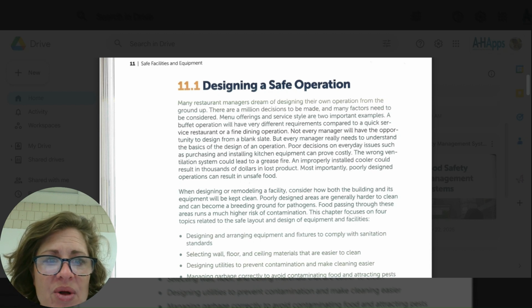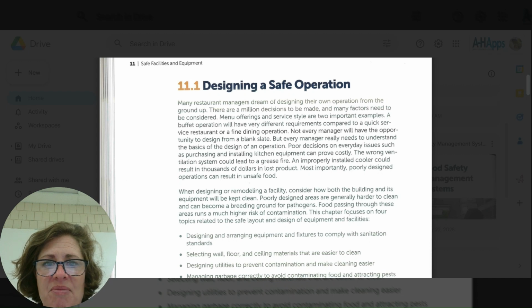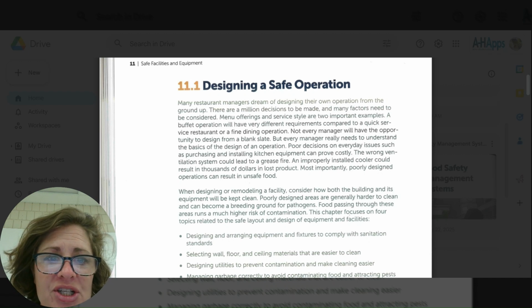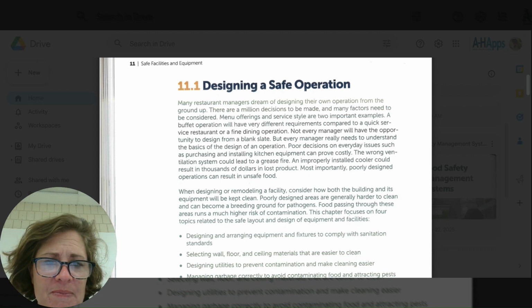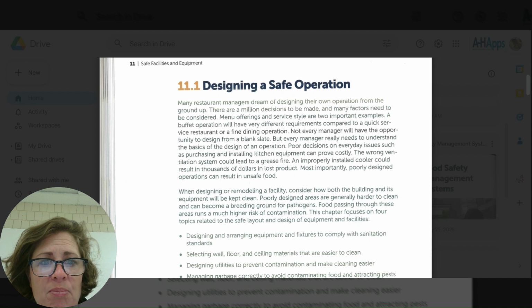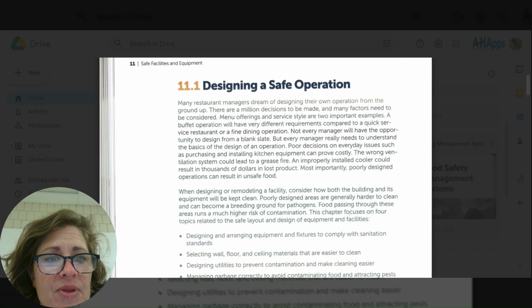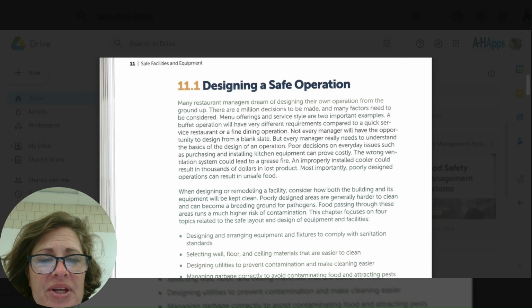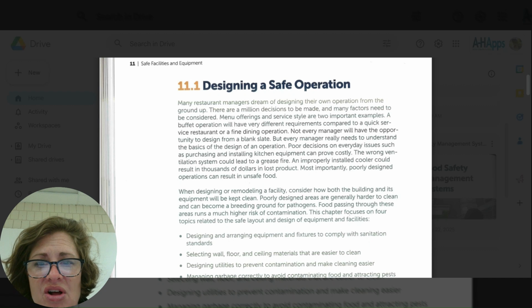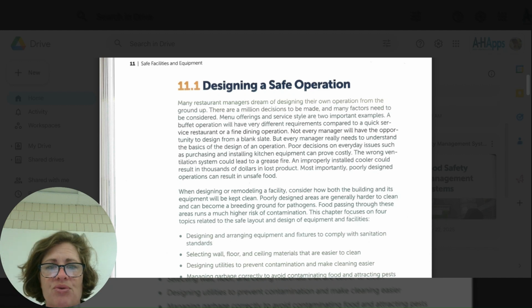Not every manager will have the opportunity to design from the blank slate, but every manager really needs to understand the basics of the design of an operation. Poor decisions in everyday issues, such as purchasing and installing kitchen equipment, can prove costly. The wrong ventilation system could lead to a grease fire. An improperly installed cooler could result in thousands of dollars of lost product. Most importantly, poorly designed operations can result in unsafe food.